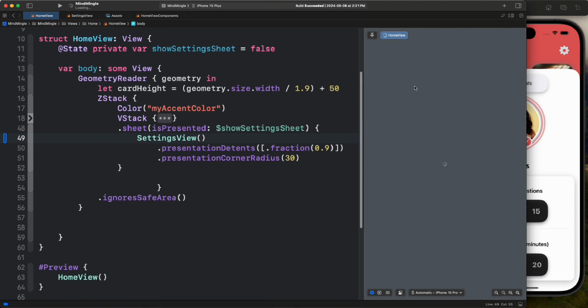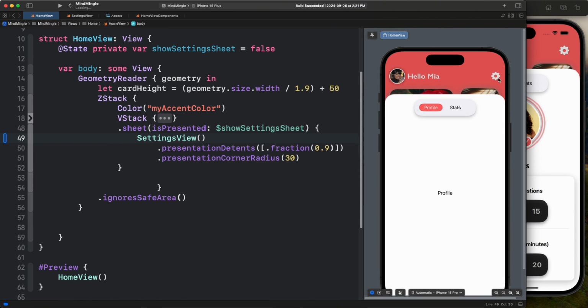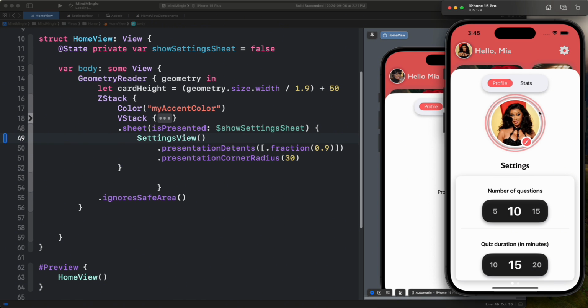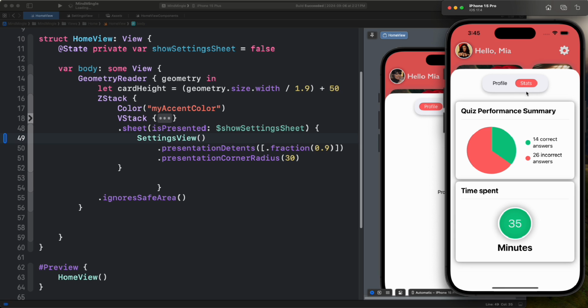So I think that's it for this video. In the next video, we will start working on this profile view, because as you can see, we want this profile image, and we also want these settings. And then we can focus on this stats view.